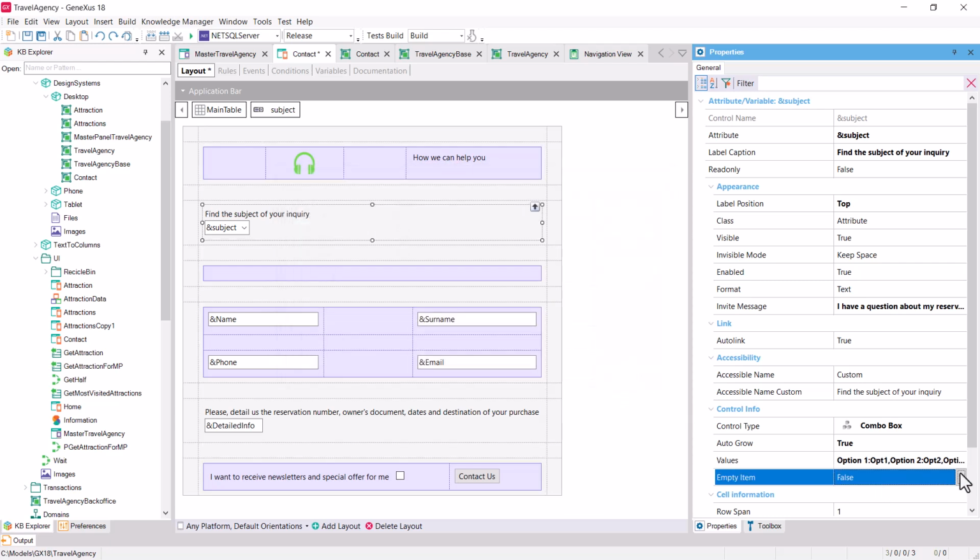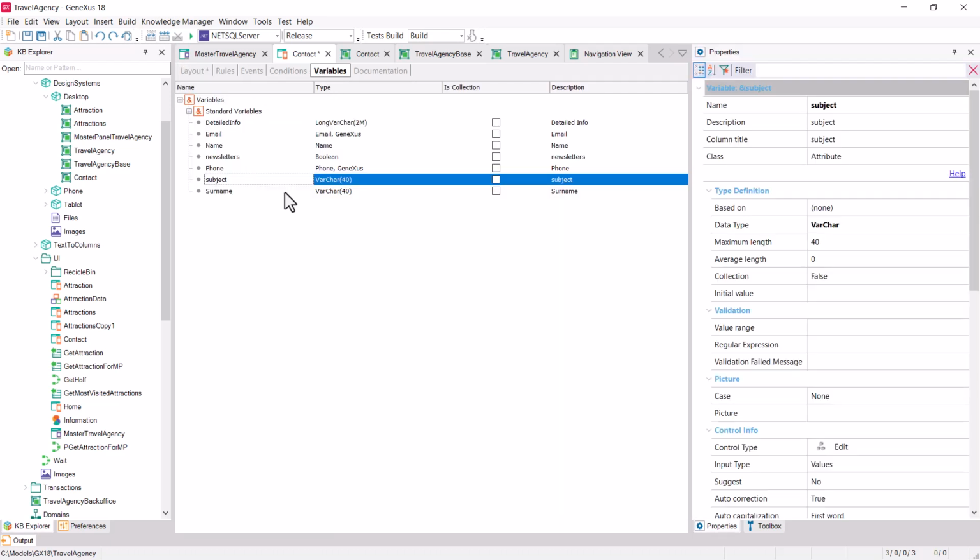We could add an item that corresponds to the empty or not selected value. And through this property, we assign a text, which by default is the one that's encoded in this constant, and that is none. We're going to see it now at runtime. We could place here the text we want for the empty value if we don't want to use the one that Genexus shows by default, which, since the variable is a varchar type, will correspond to the empty string value.